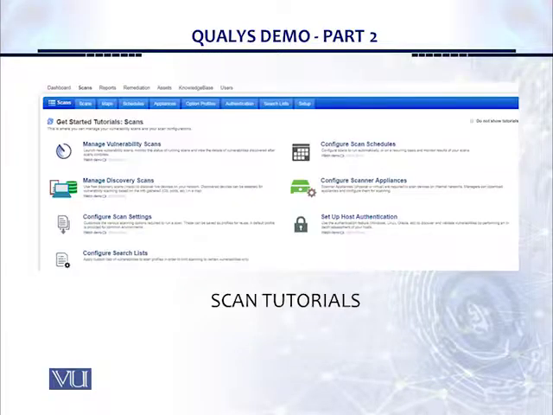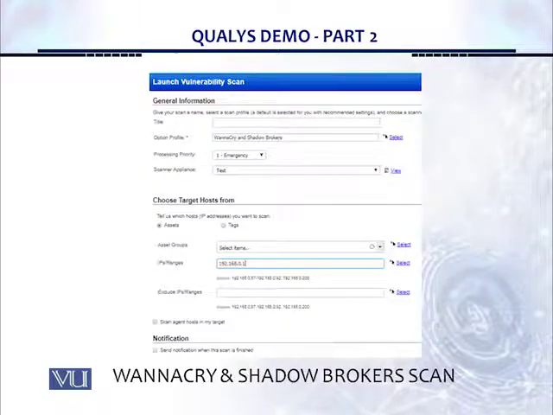In order to learn about scanning, there is a scan tutorials window, and you can click on that, and it will give you 7 or 8 different options to learn about scanning. As you can see, managing vulnerability scans, managing the discovery scan, configuring scan settings, configuring scan schedules, setting up host authentication. All of these menus are available as tutorials. Let's take a look at one more option. If you click on Launch Vulnerability Scan, there's also an option for a WannaCry and Shadow Brokers scan. If you select that as an option profile, it'll scan the assets, but only for the WannaCry and Shadow Brokers feature set.